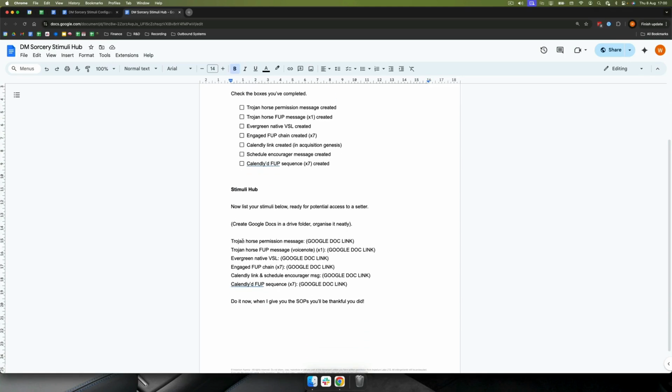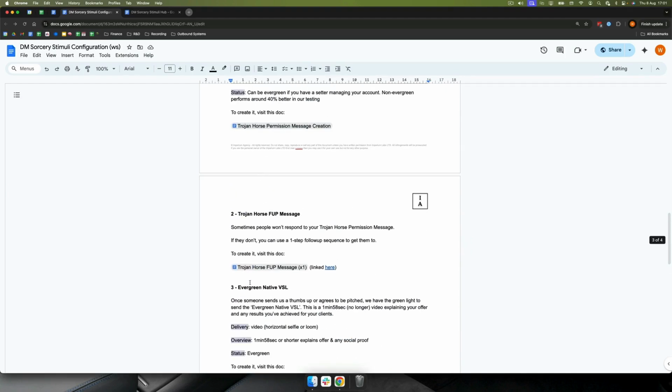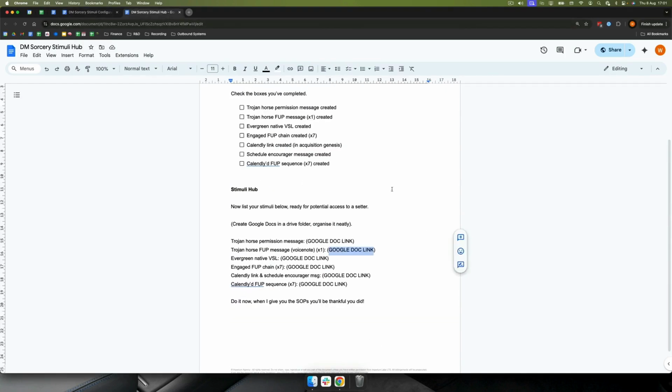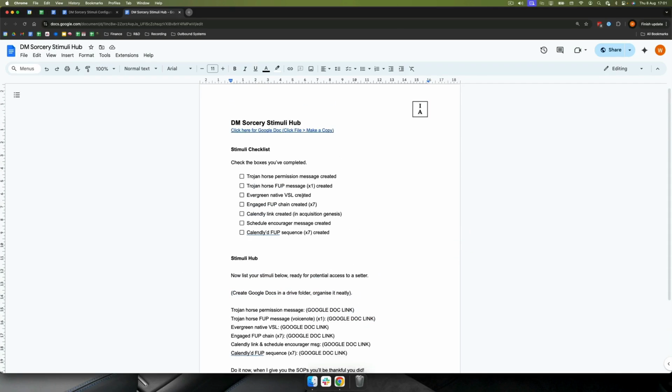Okay. And add the Trojan Horse permission Google Doc here. Add the Trojan Horse follow-up message doc here. Go back to here, grab all of these that you've copied and pasted and written your stimuli into, and go ahead and organize it all nice and neatly here and organize it in the Google Doc. Do it now when I give you the SOPs, and you will be thankful you did. That means when you hire setters, all you need to do is give them this resource here, and they can go off and just start booking appointments immediately.